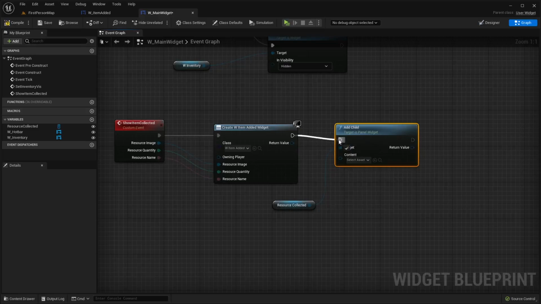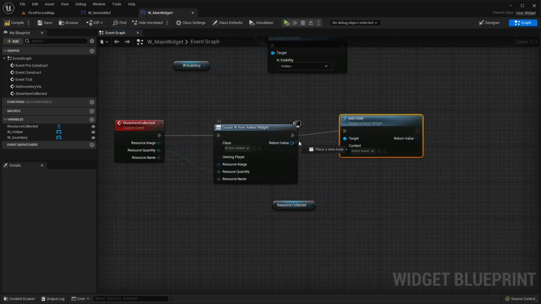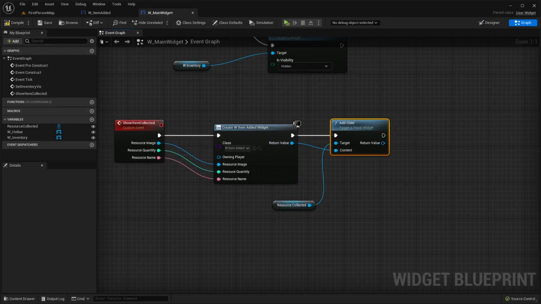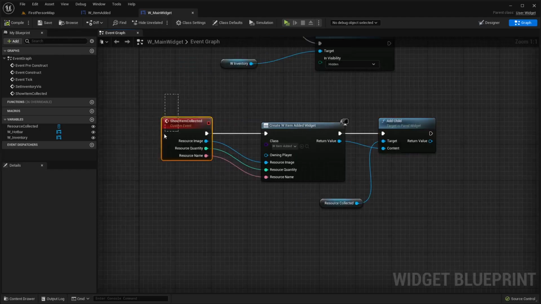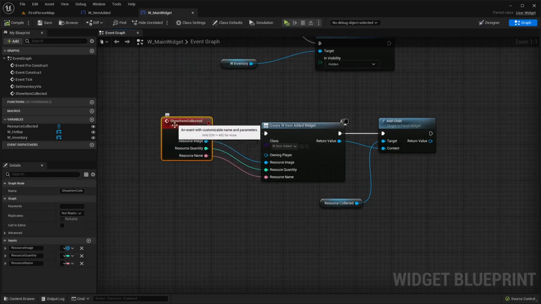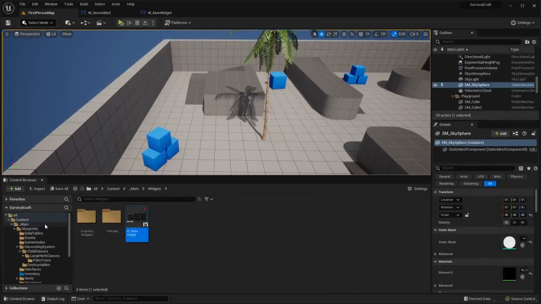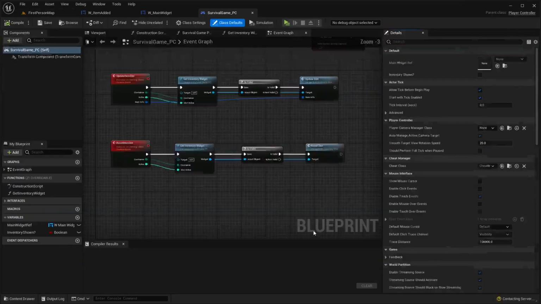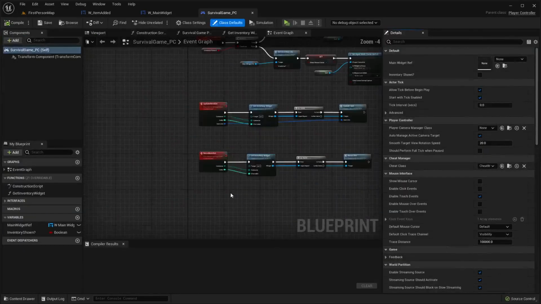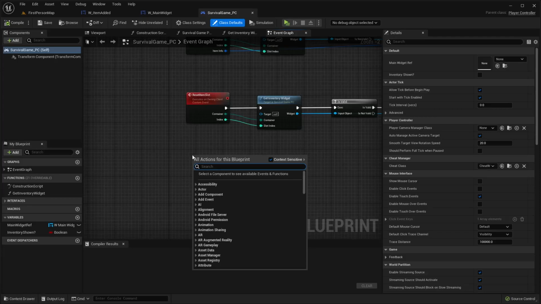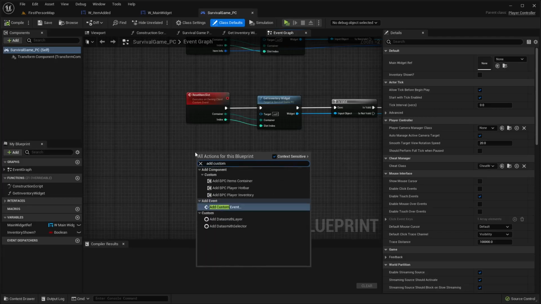And for the child, we want to add this widget that we create, like so. Okay. So now all we need to do is call this event inside of our player controller and inside of our character when we do our harvest item event. Okay. So in our Blueprints player controller, go ahead and right click inside of here and add custom event.